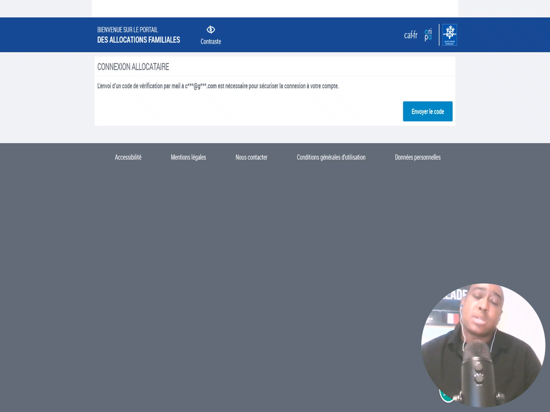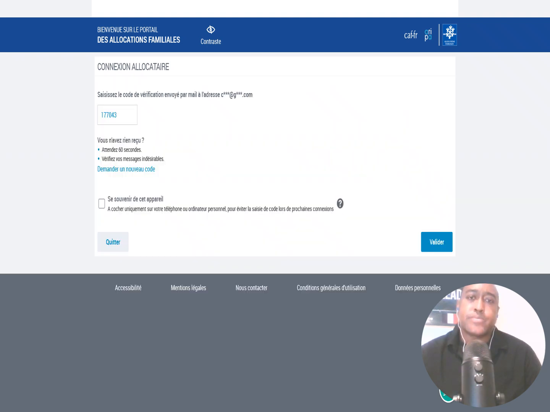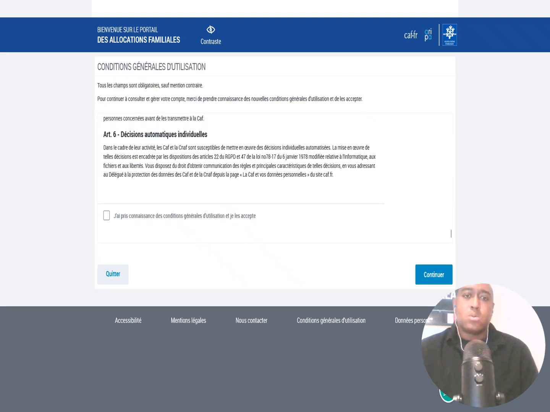Once you put in the email and password, click on Envoyer le code, and it's going to send a verification code to your email. On this page, enter the code, and farther down you have the option for your account to be registered on this device, so you don't have to do the verification again, but only do it if it's a personal device. This page goes over the terms of use. I'll review them, and then click on the box saying that you understand and accept the conditions to continue.